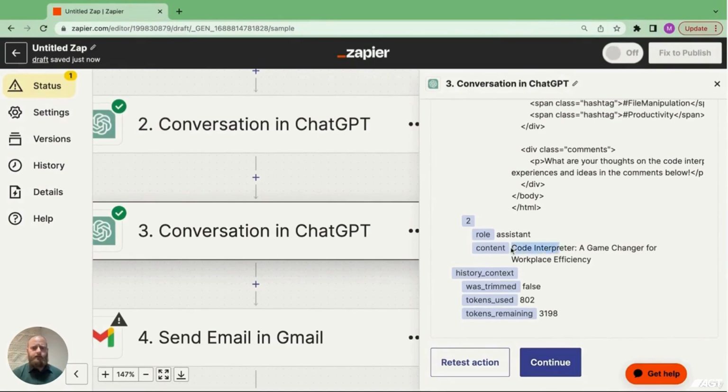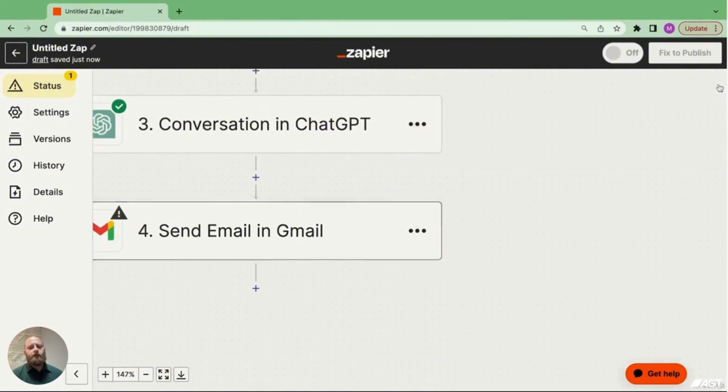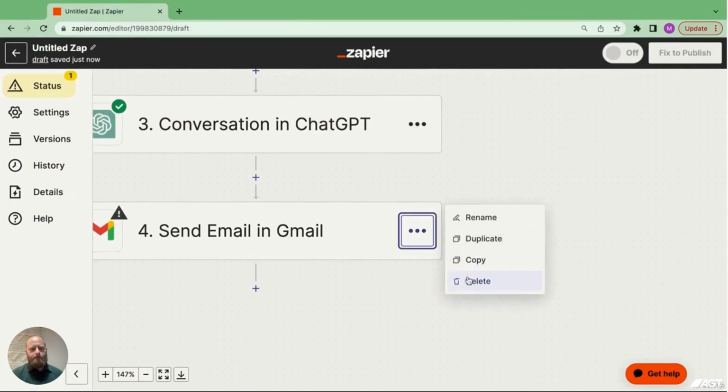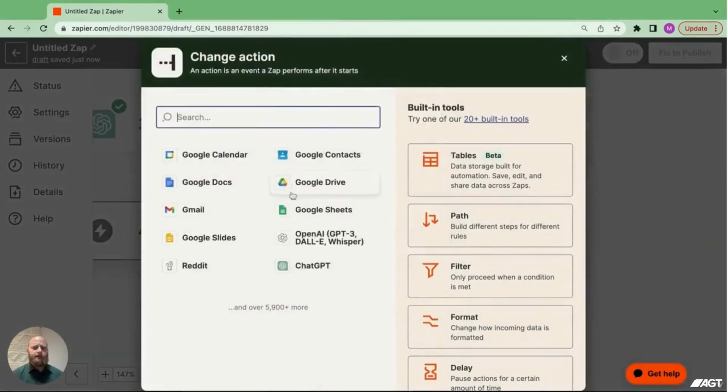Okay. So you can see this is the actual part, but that's not really what's important. You're just testing the action. So just kind of go through the steps and then hit continue. Finally, here, it would be sending the email. So this we haven't really gotten to yet. So I'm just going to delete it. So at this point, you're just going to hit plus, add a step, and then you're going to hit Gmail.